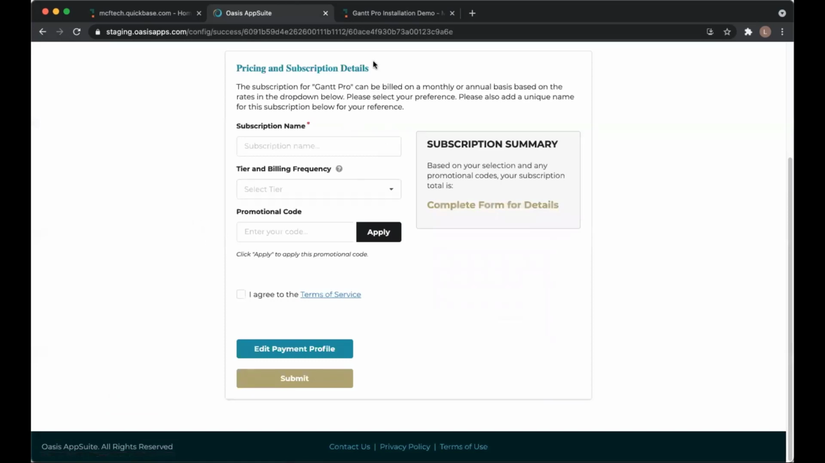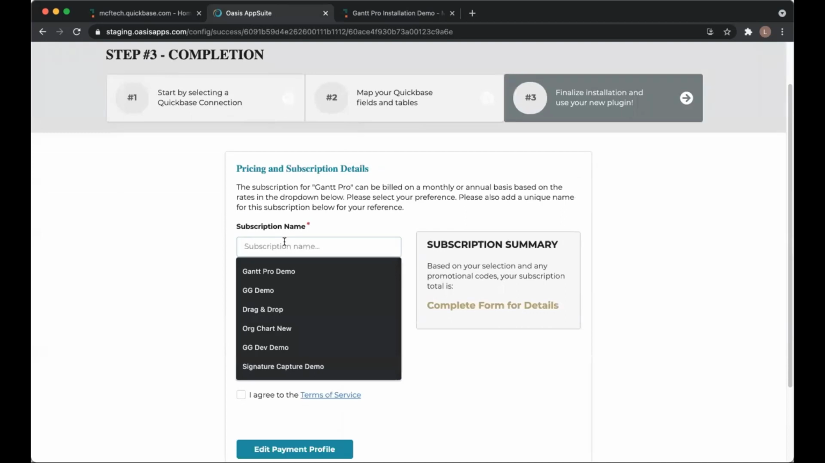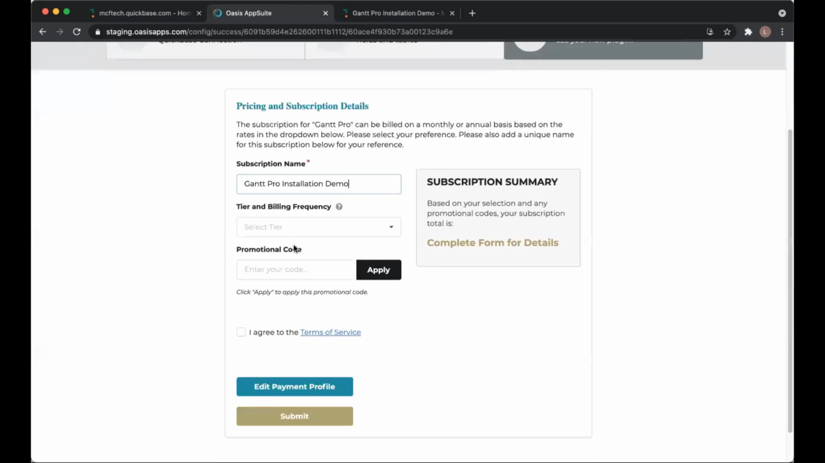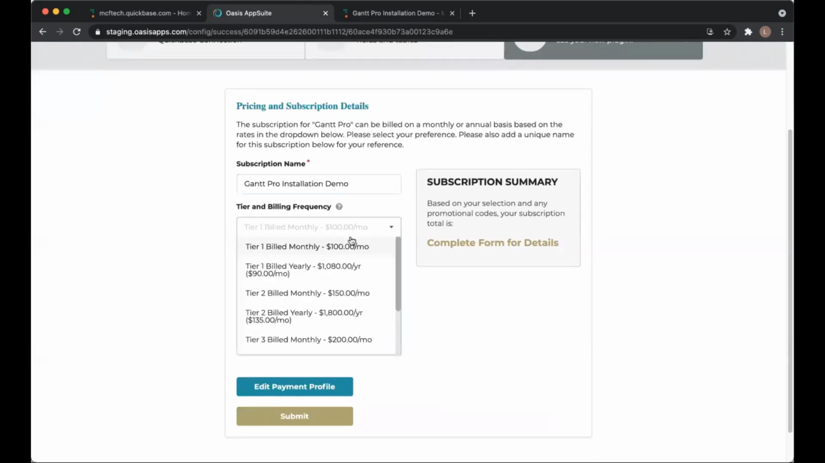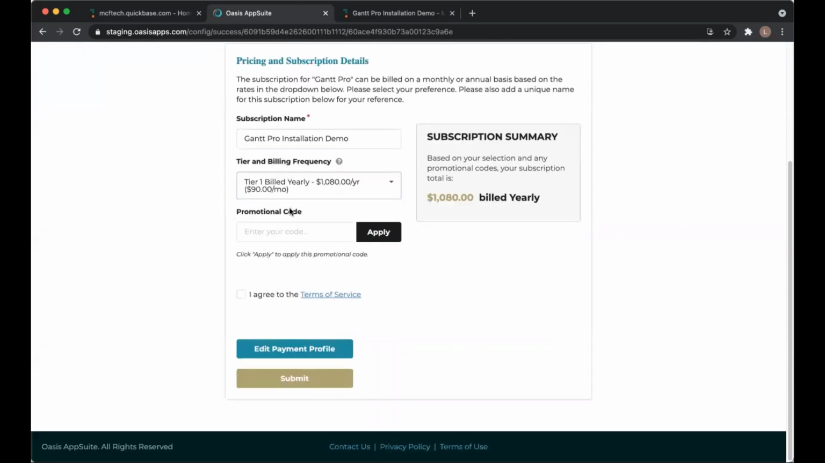And then we're going to go through the last step, and that is going to be our pricing and subscription. So I'm going to enter my subscription name. We'll call this our Gantt Pro installation. We're going to select our tier and billing frequency. So in this example, I'm going to choose tier 1 and I'm going to bill annually. If you have a promotional code, you would simply enter here and click apply.